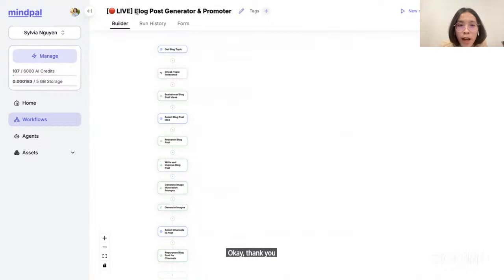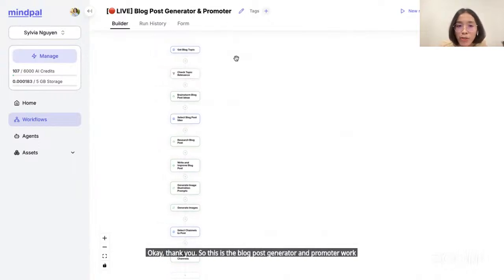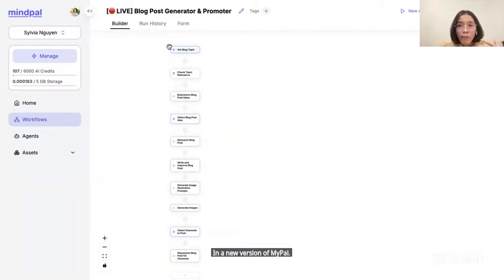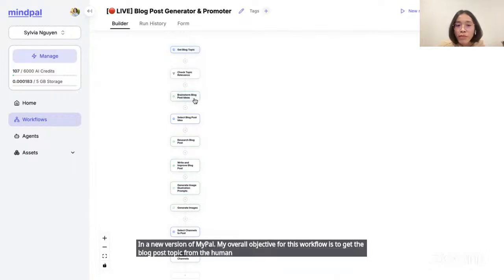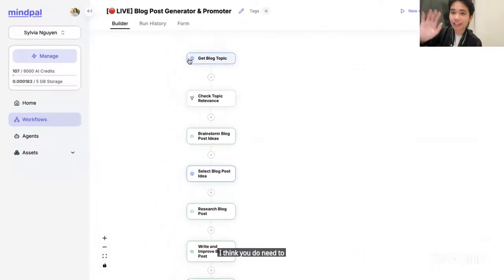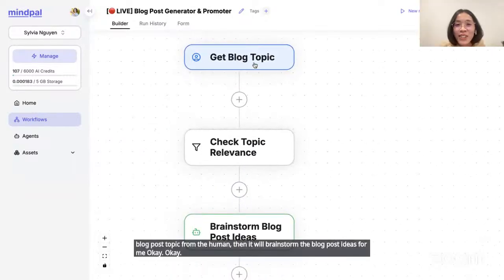So this is a blog post generator and promoter workflow that I have built in the new version of MindPal. My overall objective for this workflow is to get the blog post topic from the human, then it will brainstorm the blog post ideas. I think you need to zoom in. Okay, I see it. So my overall goal for this workflow is to get the blog post topic from human.